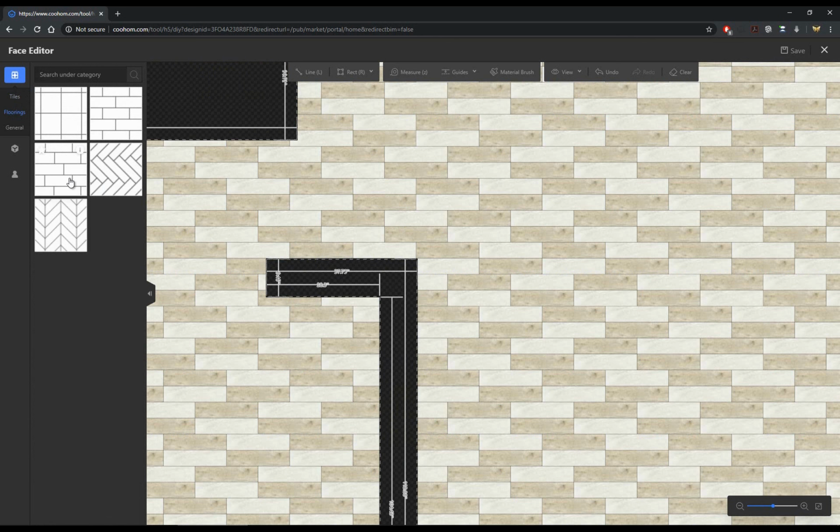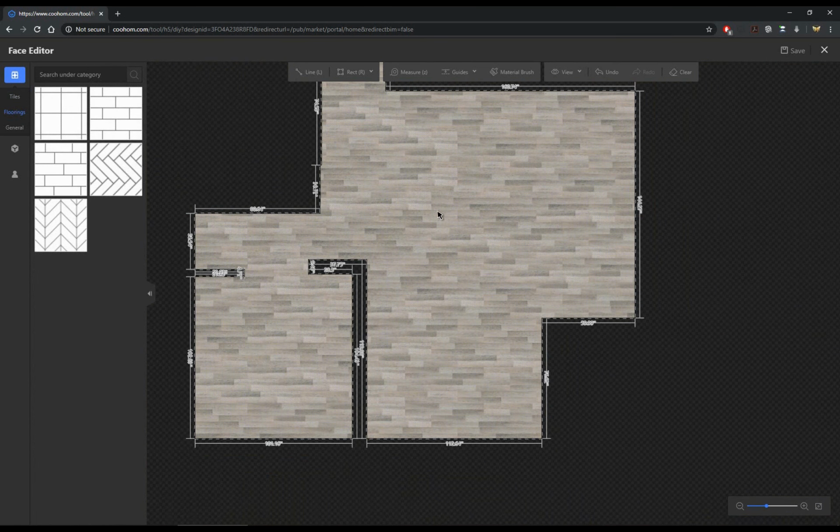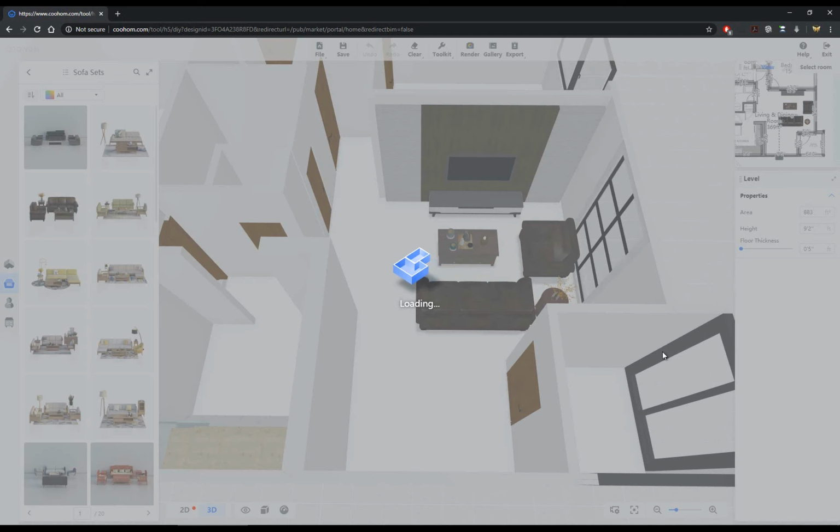Floorings. There we go. All right. You can actually do a lot of different things in here. So if you spend a bit of time just playing around with this, pretty sure you can find some interesting designs. So click on save, and this will get us back into our project.